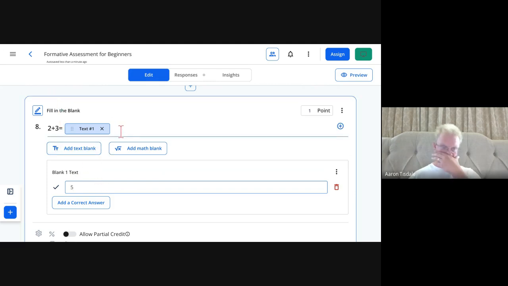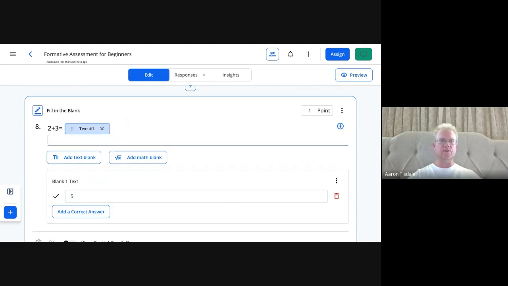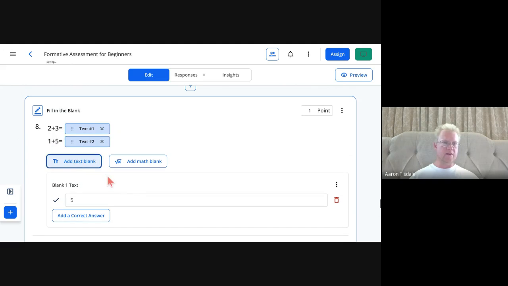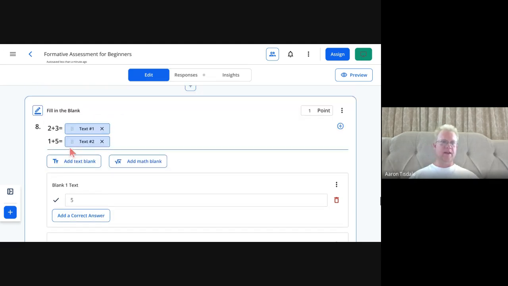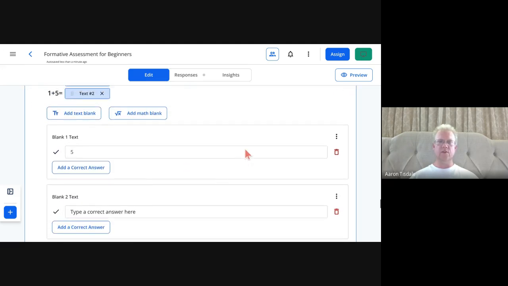It's also worth noting that you could stack questions here. So I could have another one right underneath it. It's 1 plus 5 equals. I can add another text blank. And now I have a blank number 2 text, which I can type in the appropriate number for that. So you can have as many of these as you want in here. And this is another opportunity where you could offer more than 1 point. If you like to do the 1 point per question thing or whatever your preference is, you can do that.